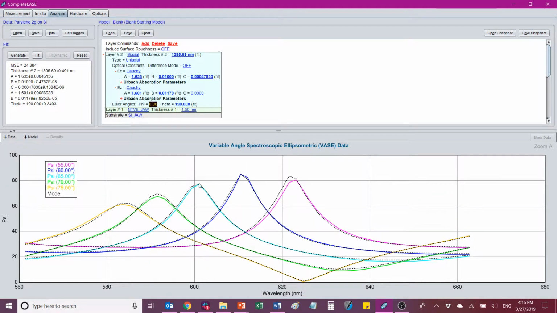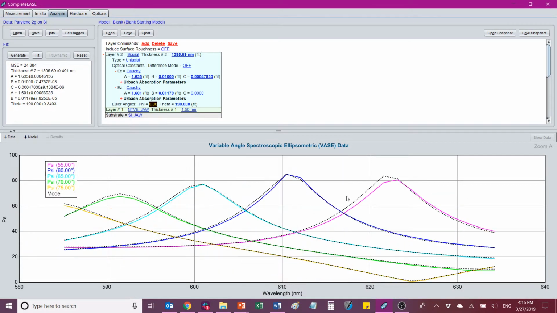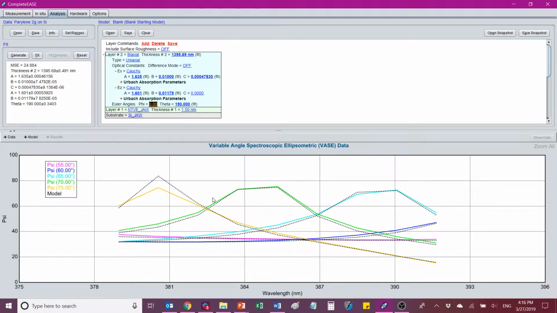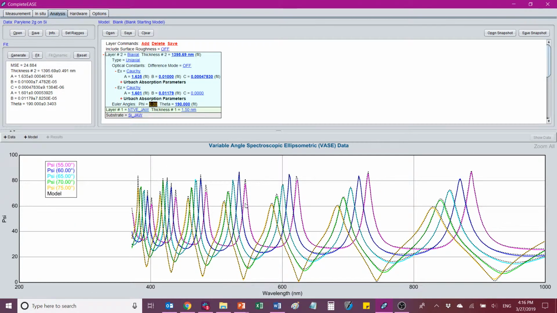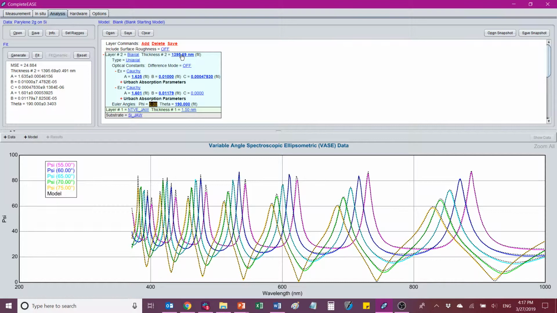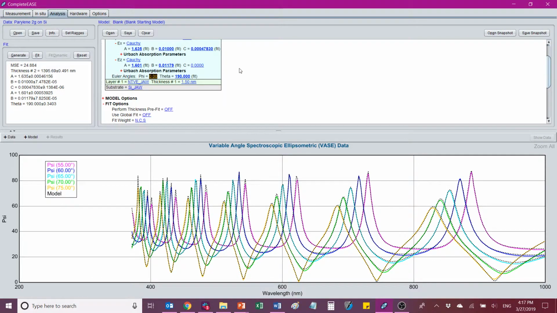If we zoom in, we can start to see where the fit fails. And we can see that where these peaks are, where they line up, is pretty close. It starts to get a little bit worse down here, but still, they are lined up vertically. So perhaps we're slightly off as far as the optical properties are concerned. But as far as thickness goes, this is probably decently accurate.